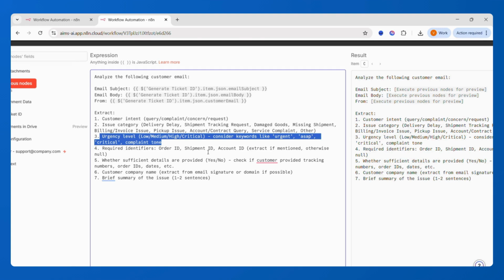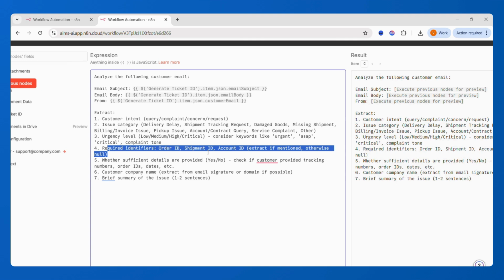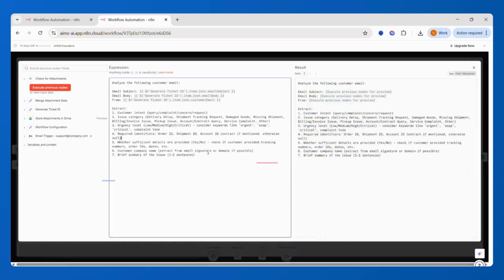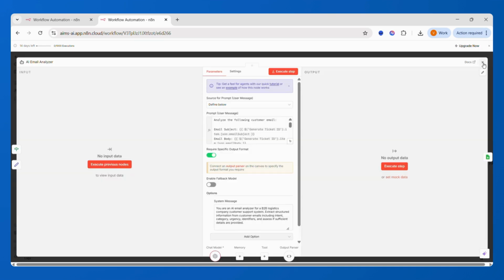What we have also added is checking whether the customer has included certain identifiers, like the order ID, the shipment ID, or their account ID itself, for us to map that particular customer in our ERP or in our CRMs. Finally, we have asked the agent to give us a complete summary based on these parameters so that we can move on to the next step, which is matching it with FAQs.